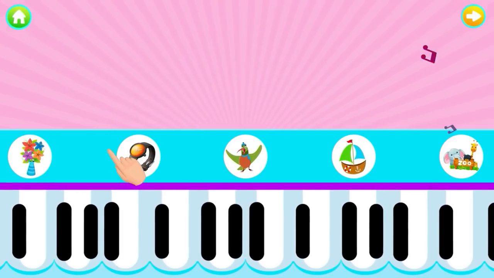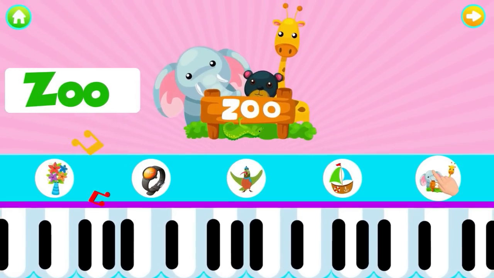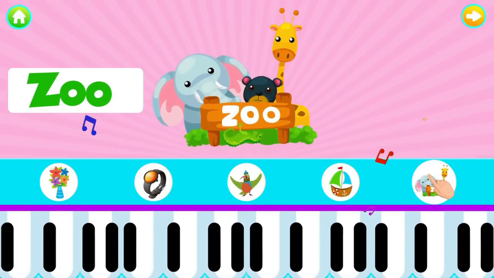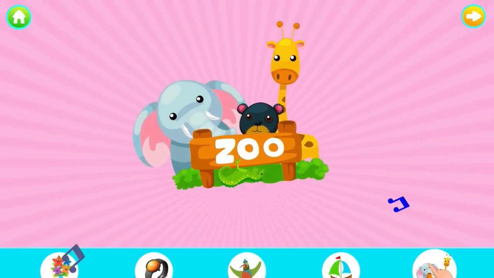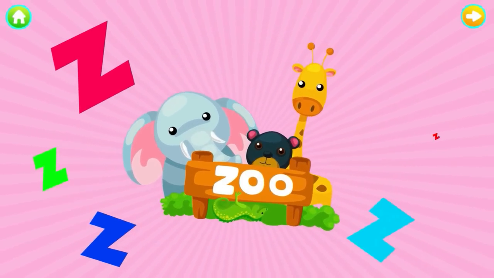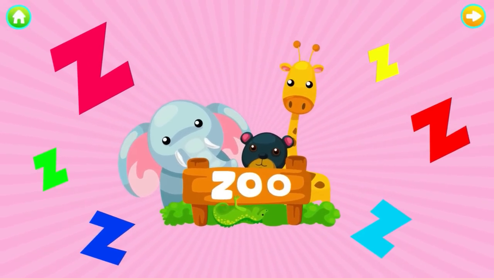Choose the object that starts with the letter Z. Zoo. Zoo starts with the letter Z. Z for zoo. Z, Z, zoo.